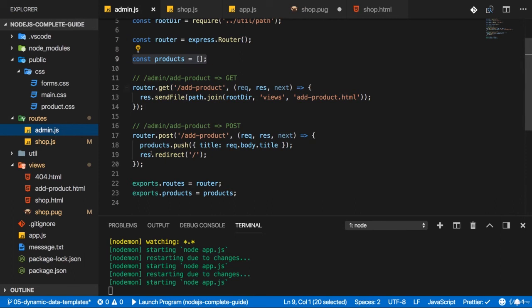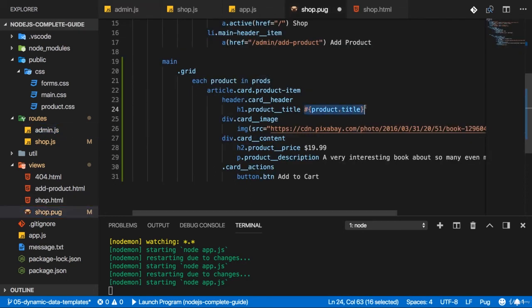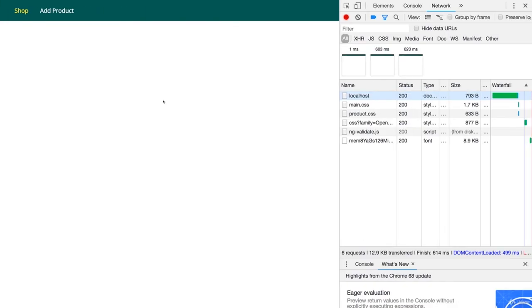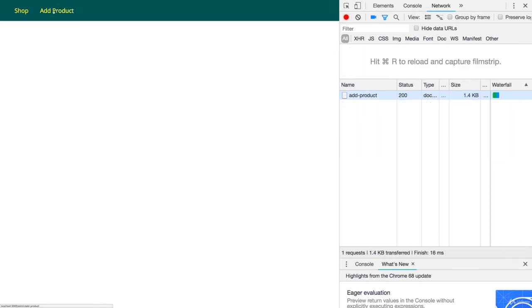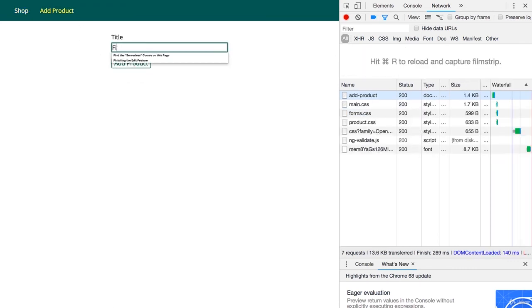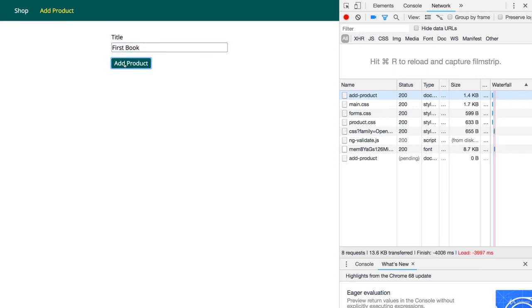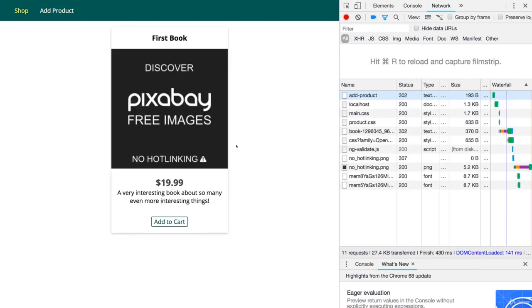We do create this here in admin.js. We push a new object with a title key. This is one single product, as we'll have it when we loop through it. So this is what we add here, or what we output here. With all these changes in place, if we now save this and we reload this page, we don't see anything because we have no products yet. But if we add a first book here, we do actually see that here.